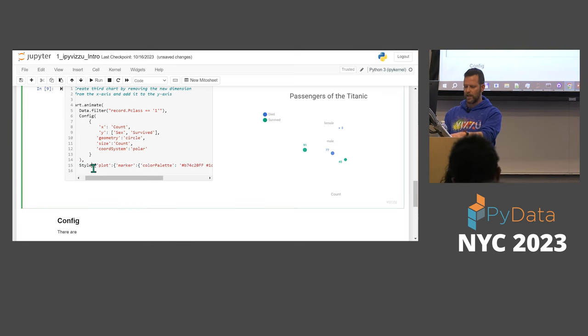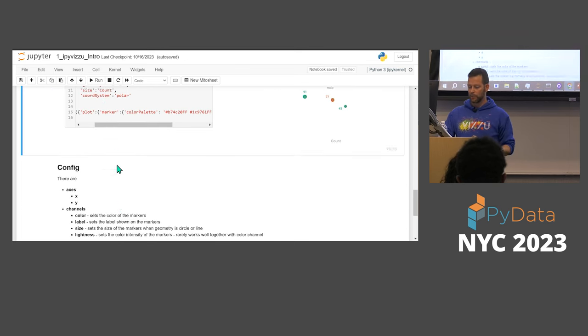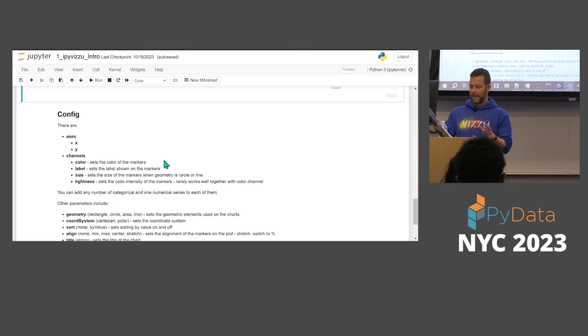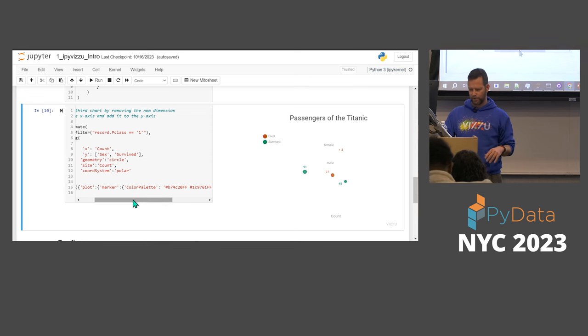So I'm just going to style that the markers should have a different color palette, for example. And like the died turns out red and the survived green. And yeah, that's about it. So there are a ton of options like this. And again, the good news, you don't have to learn how they work. You just have to understand the logic of it.